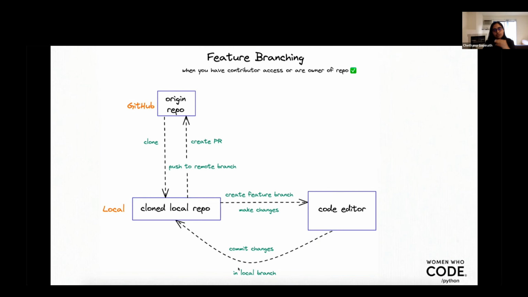And then next you would commit your changes in your local branch. So remember, all of this is in your local. It didn't even go into the remote or origin repository. But once you commit your changes to your local branch, then you're ready to push it to your remote. You can push it to your remote, and then after that, you will create a PR.